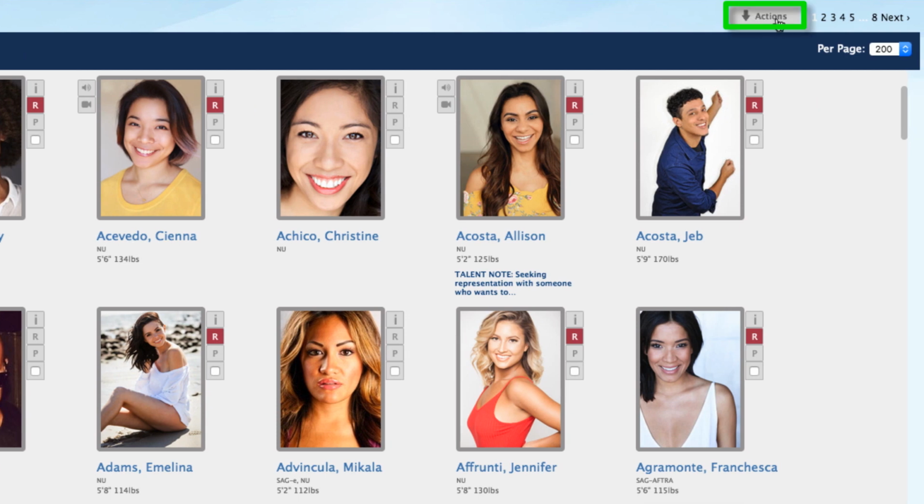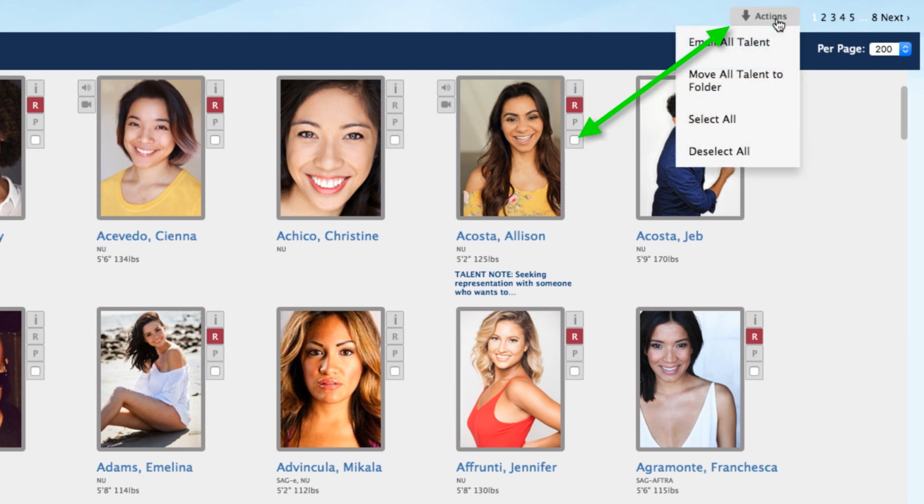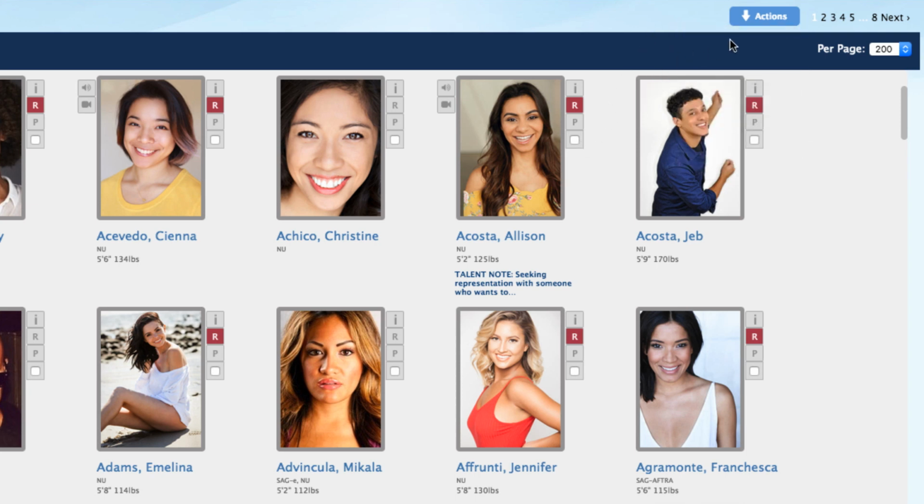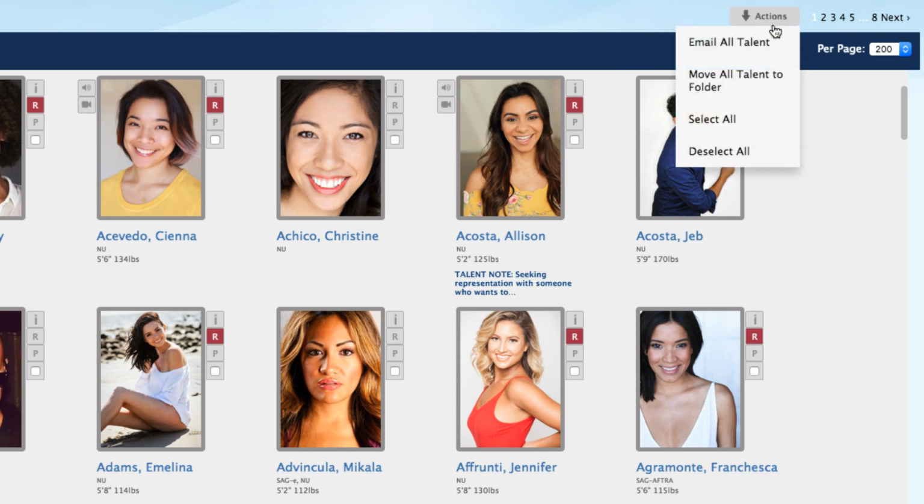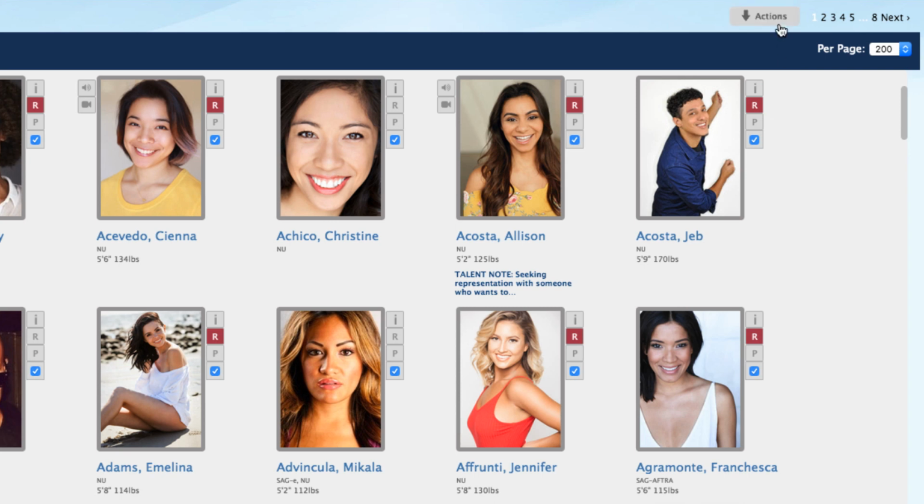The Actions button works in conjunction with the checkboxes that are present next to each talent profile. When one or more talent profiles are selected via the checkbox, you will have the option to email all talent, move all talent to a folder created in the Talent Finder, or you can toggle to select all talent or deselect all talent on the page. The Per Page dropdown allows you to adjust the number of talent that are displayed on a page at once.